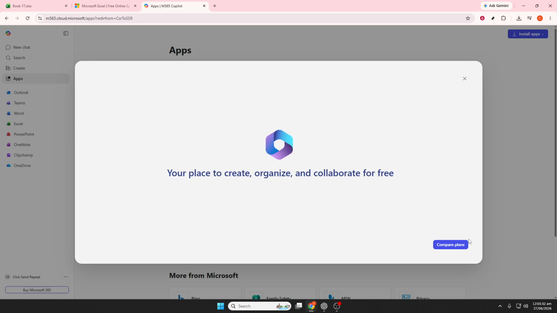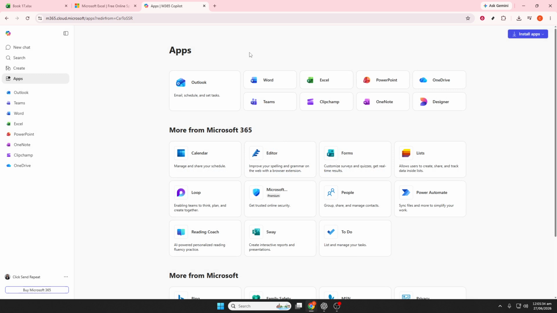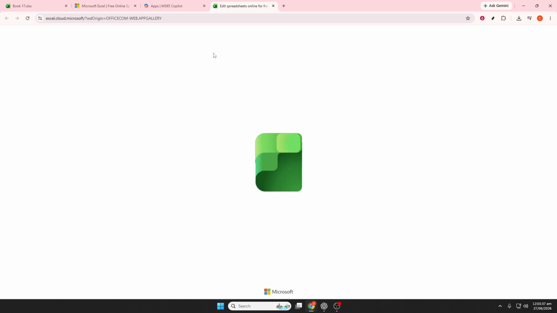On a Windows computer, click the Start menu. On a Mac, open Launchpad, then search for Excel and select Microsoft Excel from the results. That's it. Excel is now installed and ready to use. If prompted, sign in with your Microsoft account inside the app to activate it. After that, you can start creating spreadsheets, organizing data, and using all the features Excel has to offer.